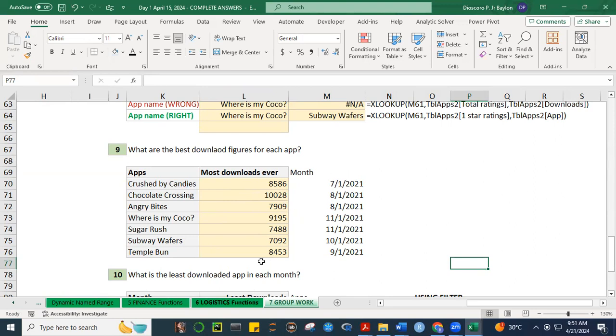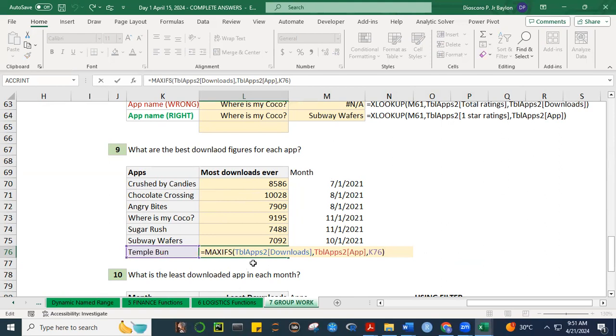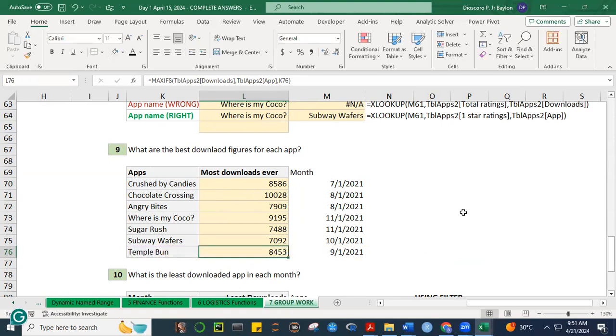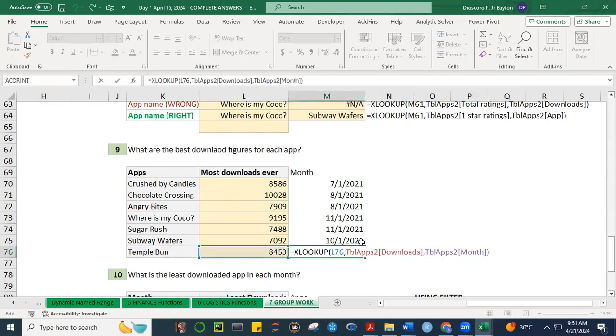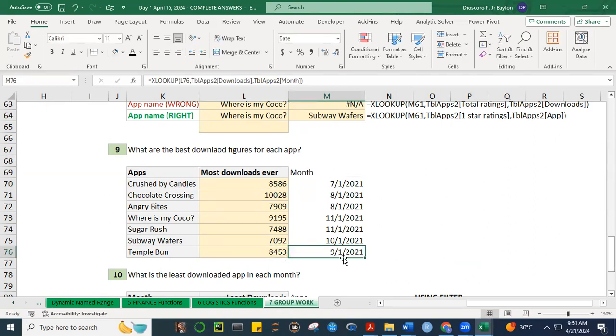And so we have also the same for the others. For example, for Temple Bun, we got first the maximum, and after getting the maximum, we determined on what month it occurred. So this occurred in September 2021.